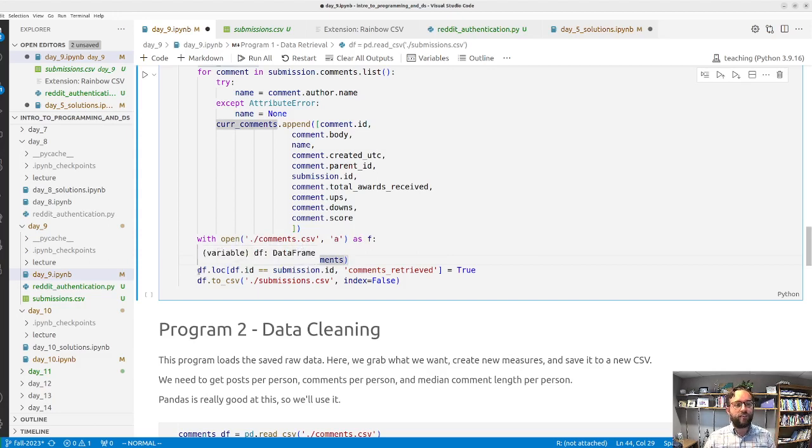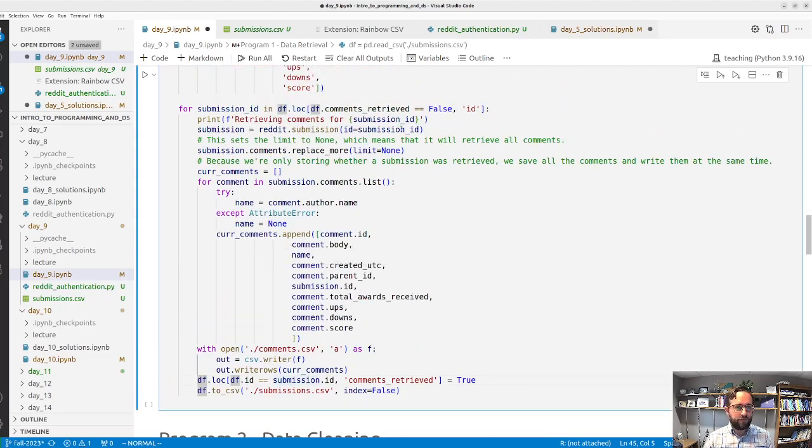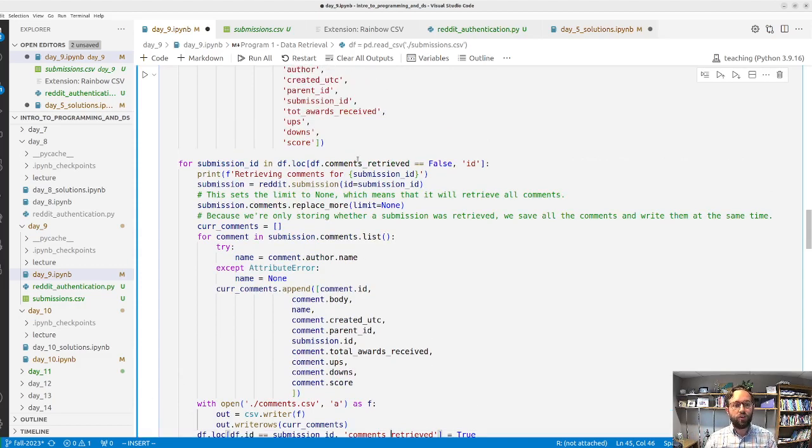Then the key thing is we go back in to find where the ID in our original data frame equals the submission ID that we're looping through. We could just keep it here. Where the ID in our original data frame is equal to the submission ID we're looking for, we set comments retrieved equal to true. So we change it from false to true. That way, if we stop and restart this loop, it will get filtered out, and we'll just have the ones that are true.